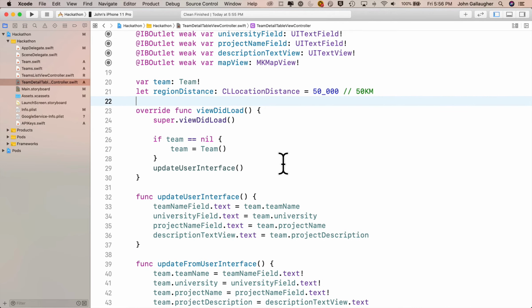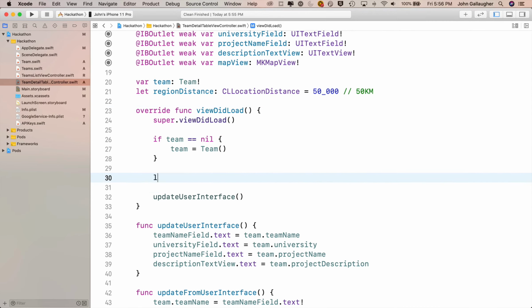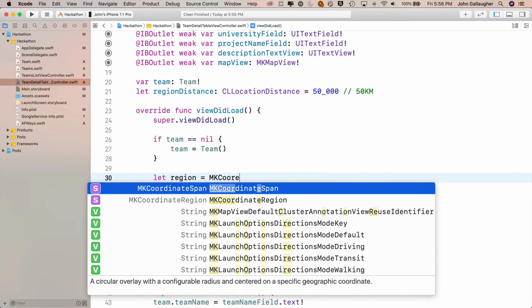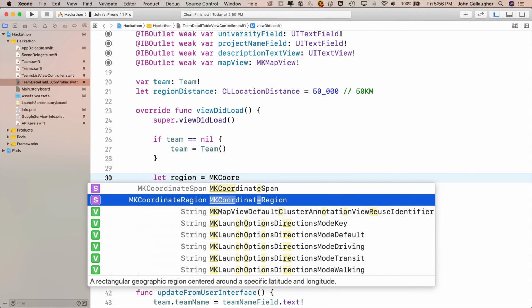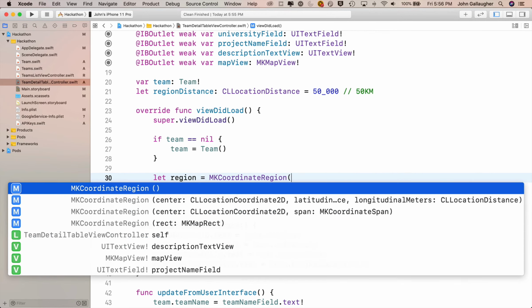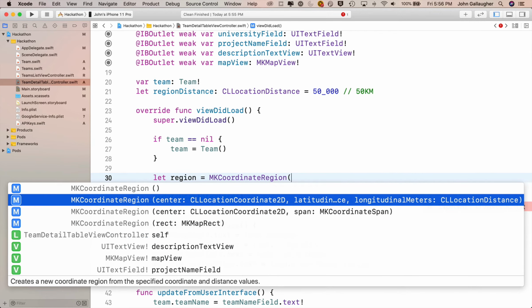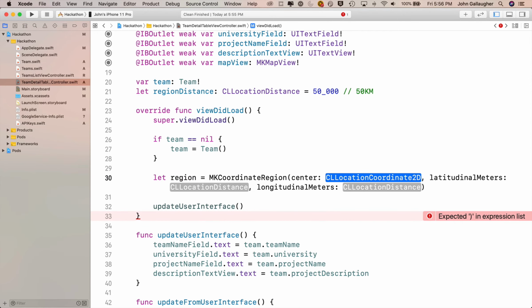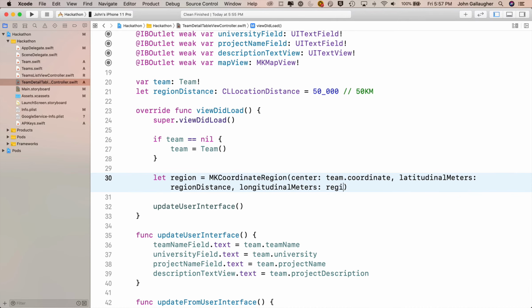And then down here in viewDidLoad, after our code where we initialize the team, if we need to do that, we'll put in our map setup. First, we'll create a region, so we'll say let region equals, and we'll select MKCoordinateRegion. Notice code completion says a rectangular geographic region centered around a specific latitude and longitude. That's what we want. Press return. Then open parens, and you want to select the initializer that has the coordinate value and these two distance values. See the description in code completion? So that when you select this and press return, you'll see inputs that are center and latitudinal and longitudinal meters. So for the center, we're going to enter team.coordinate, and we'll use regionDistance for both latitudinal and longitudinal meters.